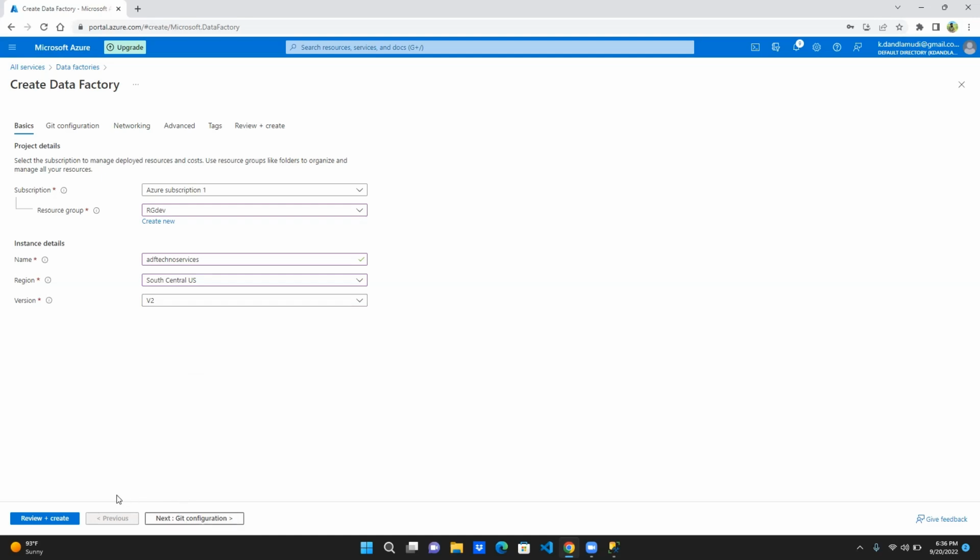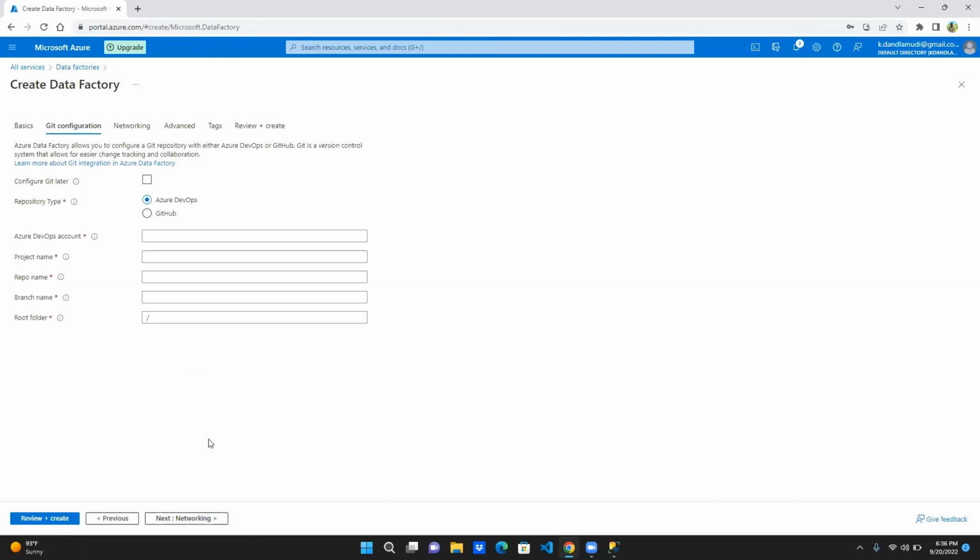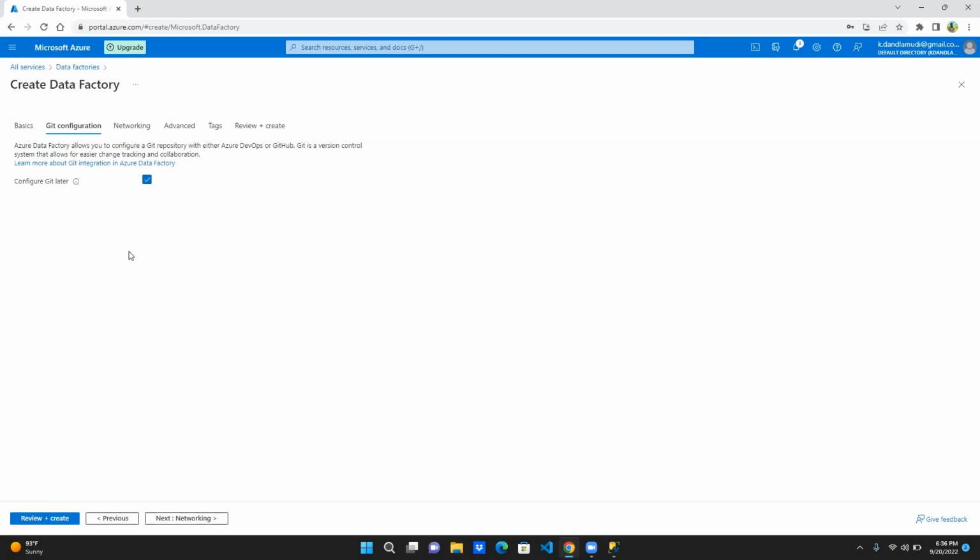Review and go to the Git configuration at the top. What is Git? Some people might know, some people might not. Git is a component or a service in which you can keep your code. As of now, we don't have Azure Git or GitHub. As of now, you can configure it later. We'll come back to that. Review and create.